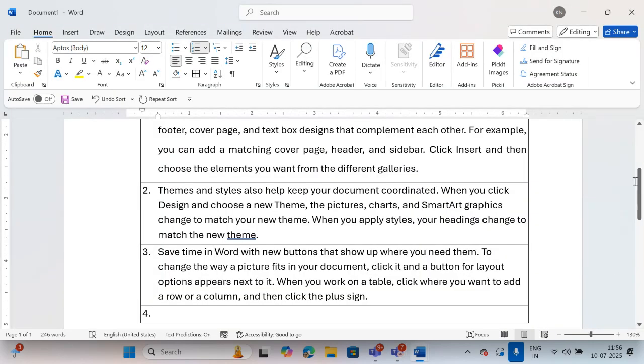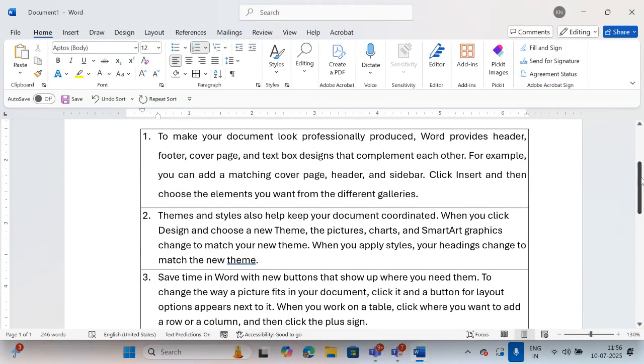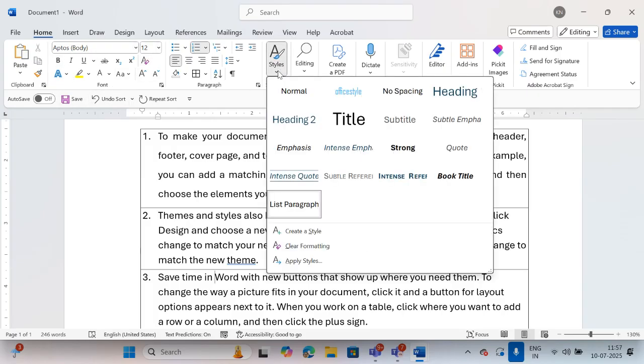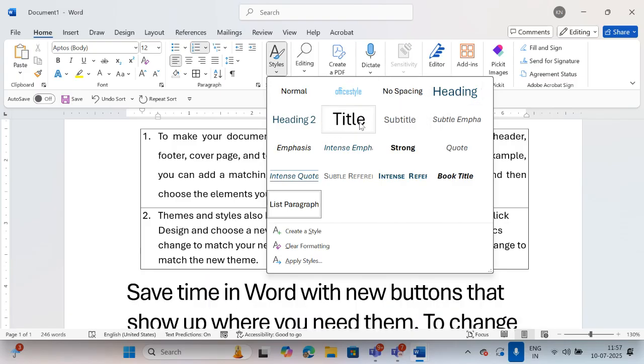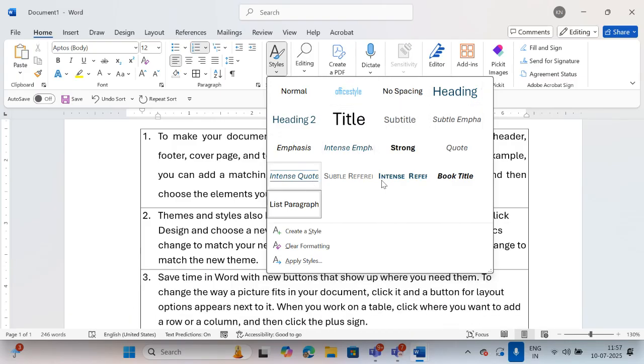So style means what? To change the complete font styles, font, bold, italic, and whatever options are given here. This is style. Style is a combination of all these things. And default styles are built in: Normal style, Office style, No Space, Heading, Heading 2, Title, Subtitle, and so on.